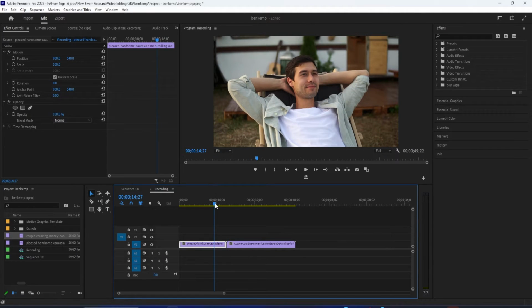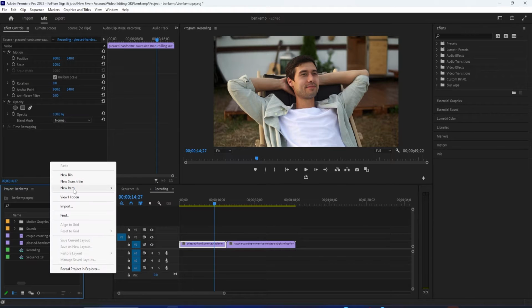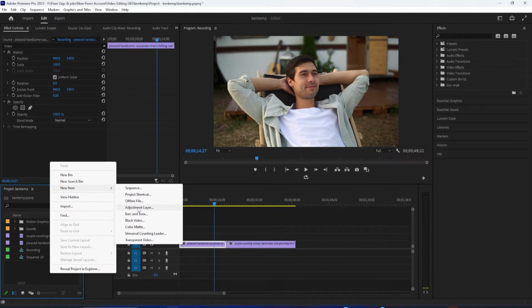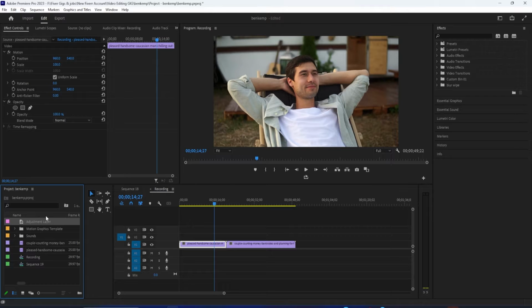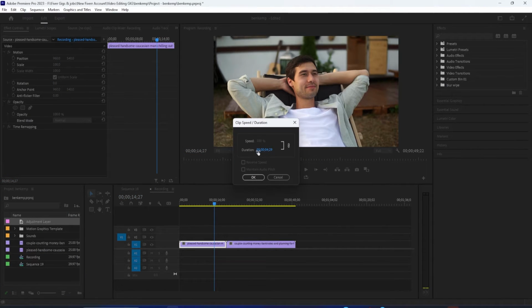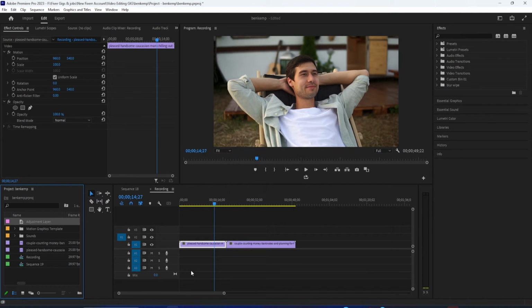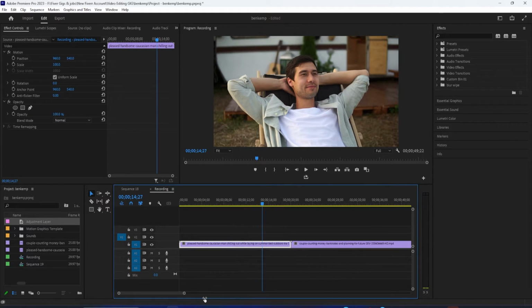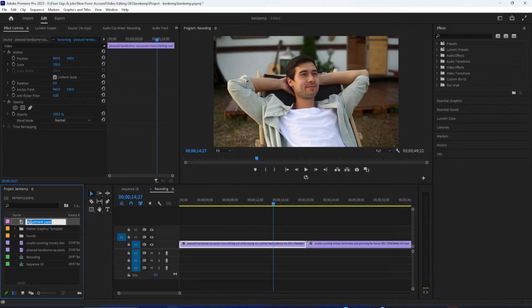Let's begin by right-clicking inside the project panel and going to a new item adjustment layer. Then right-click your adjustment layer in the project panel and go to speed/duration. I'm going to delete the default 5 seconds and change the last 2 zeros to 15 so that my adjustment layer lasts for 15 frames. If you want faster or slower flash, you can make it last for a few frames more or less.